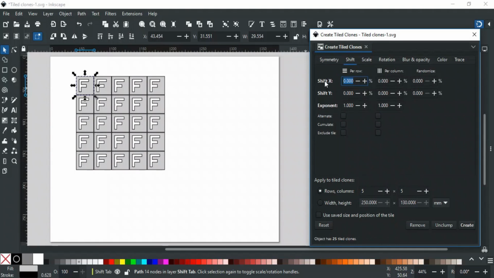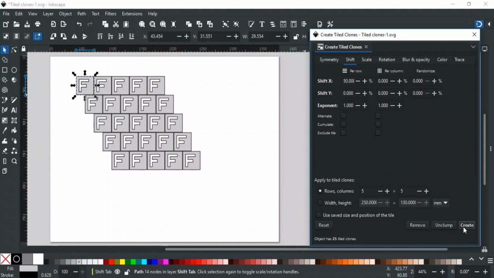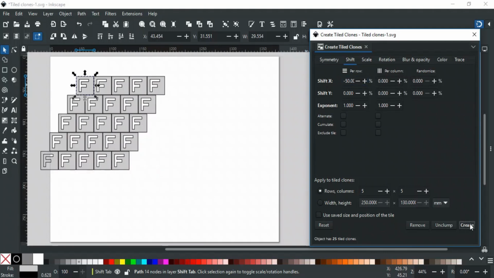Shift X controls the horizontal shift of tiles along rows and columns, with values entered as percentages. Shift X per row shifts each tile in a row horizontally based on the percentage value. For example, if Shift X per row is set to 50% and we create a 5x5 grid of squares, each row shifts 50% of the tile's width to the right, compared to the previous row, creating a staggered horizontal effect. Positive values shift right, while negative values shift left, like this.